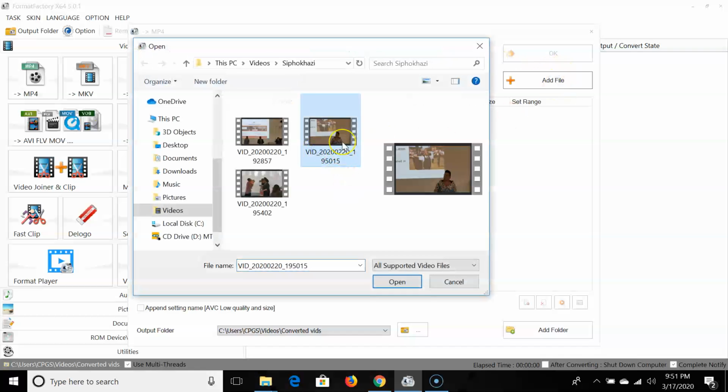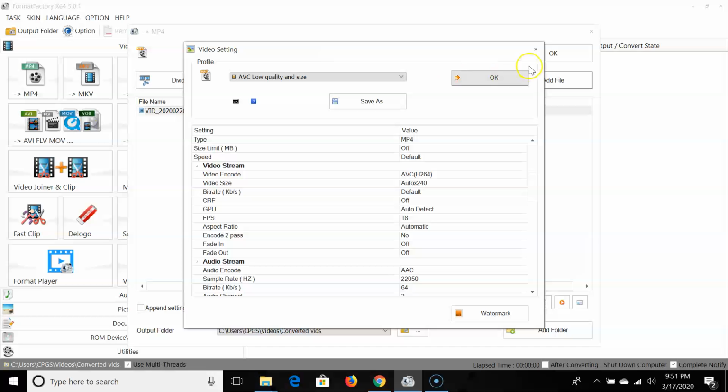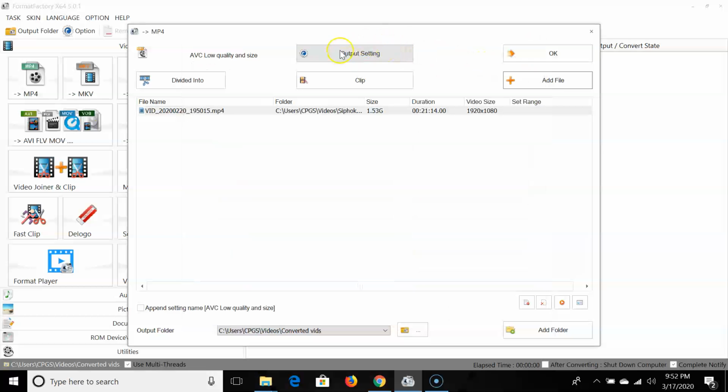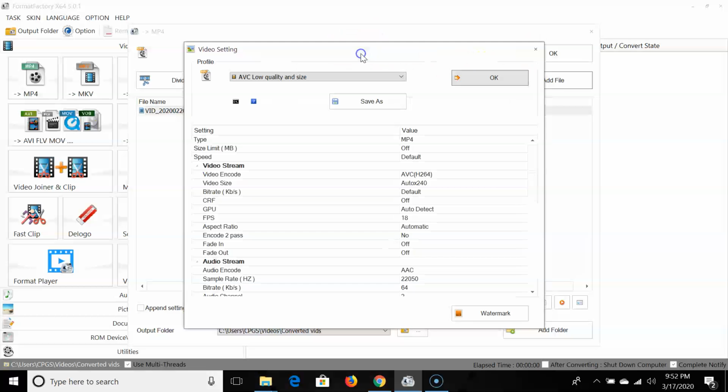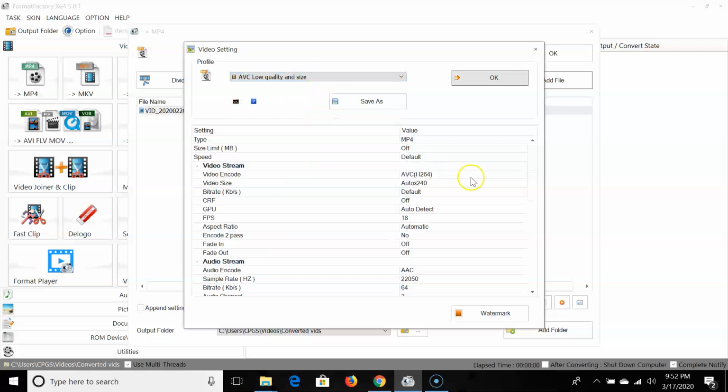In this case I'm going to choose one that's about, you can see it's 21 minutes and it's 1.52 gigabytes. Open that one. And here if I click on output setting, so let me just show you here, output setting, then I can select the quality and size. And if I select ABC, low quality and size, then I click OK.